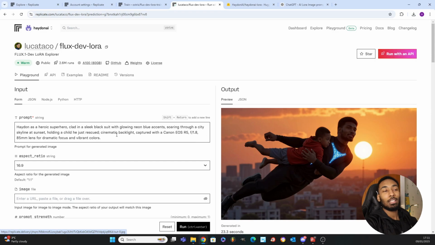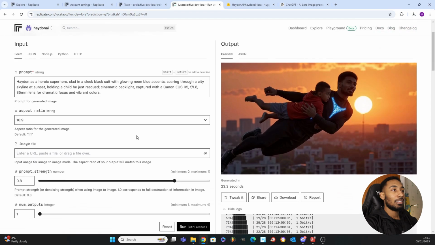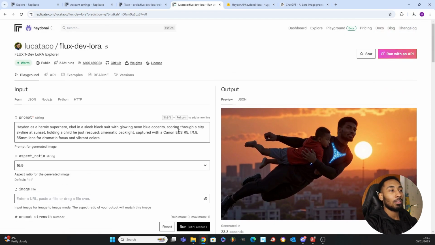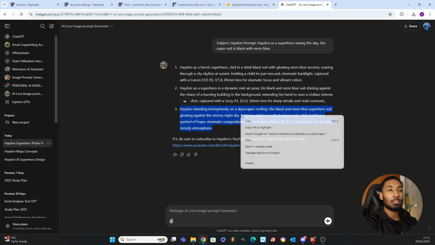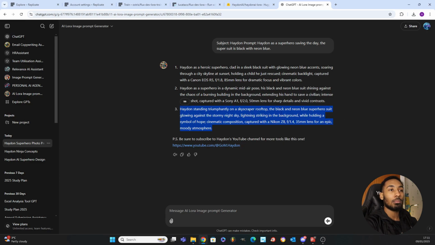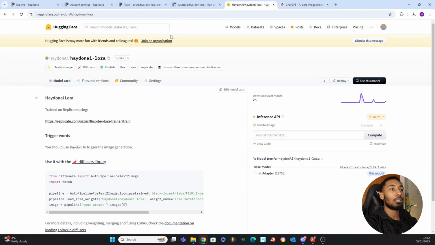Okay, so I just realized this prompt has holding a child he just rescued. So it's obviously put this child here, which kind of looks like me anyway, and you've got me flying through the city. So make sure you read the prompts, otherwise you might get random stuff that you don't like. But let's pick this one, right? Let's make sure I'm not saving anyone this time. All right.